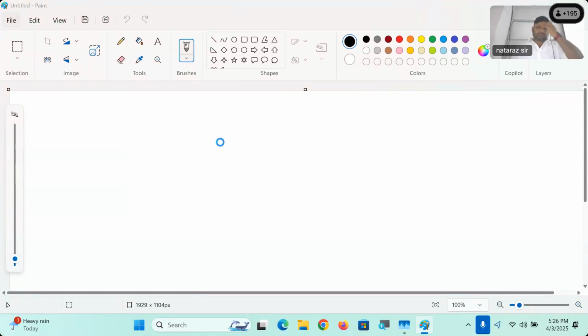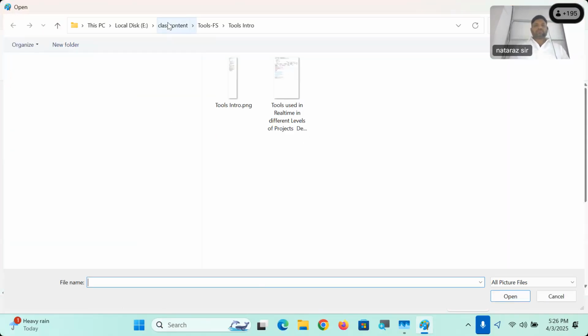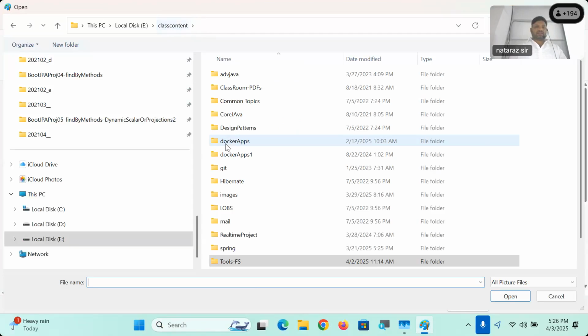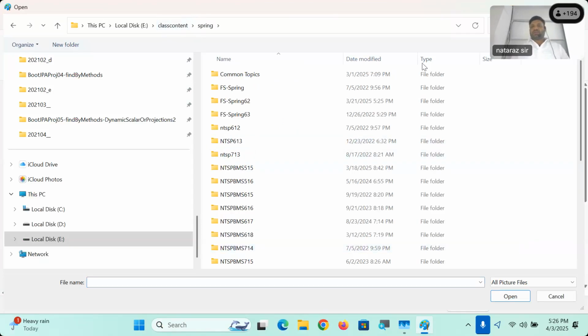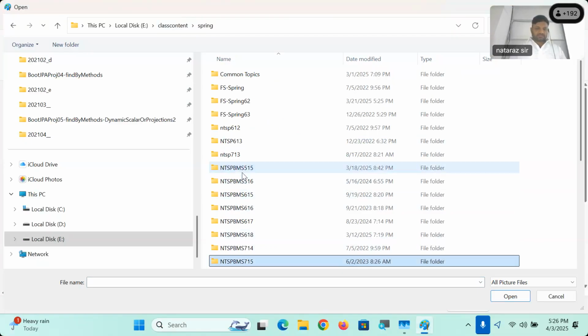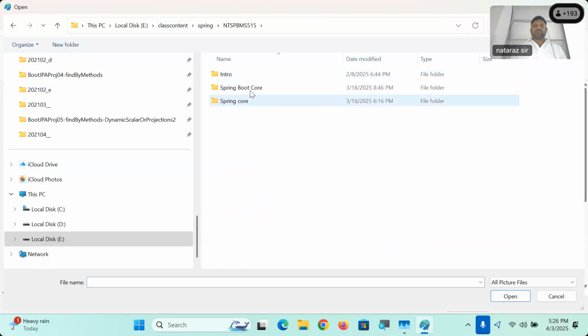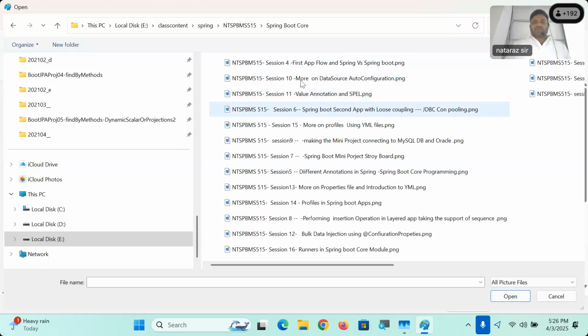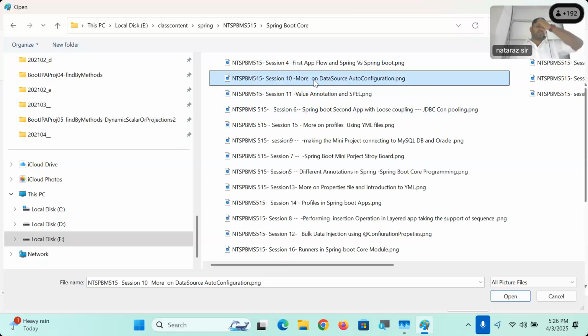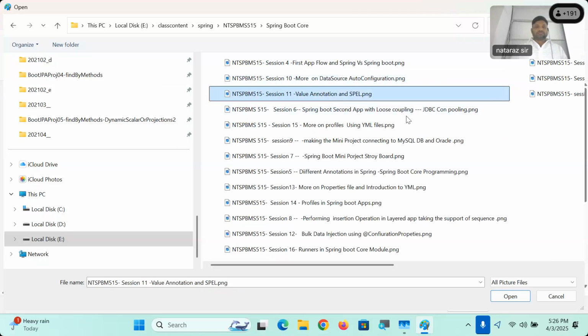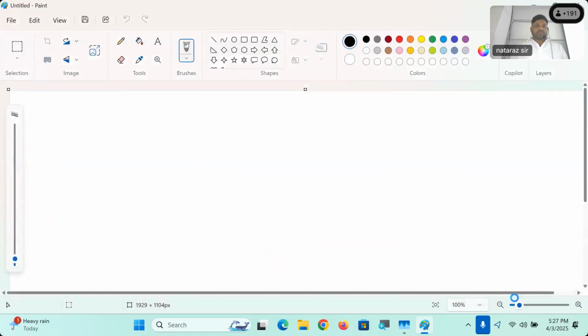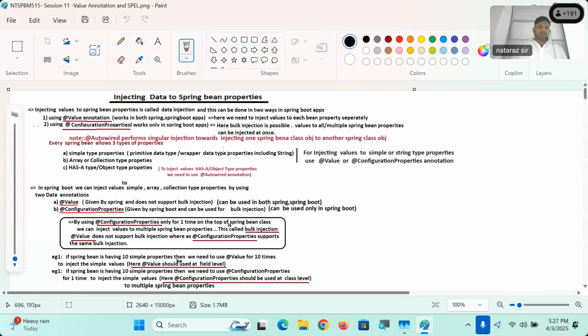File, open, class content. Here is what? Spring. What's the class name we got, guys? What is that? Here, what is there? Spring Boot core. More on data source configuration. I think yesterday we discussed this. Okay. Session 11. Injecting data to Spring Bean properties, right?